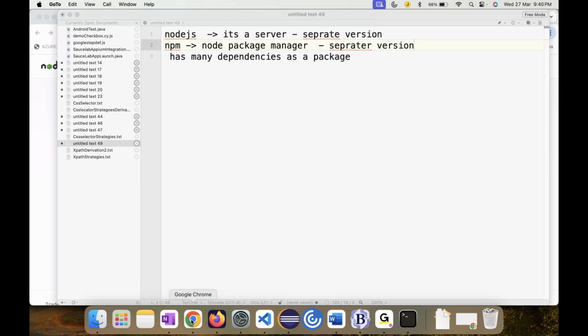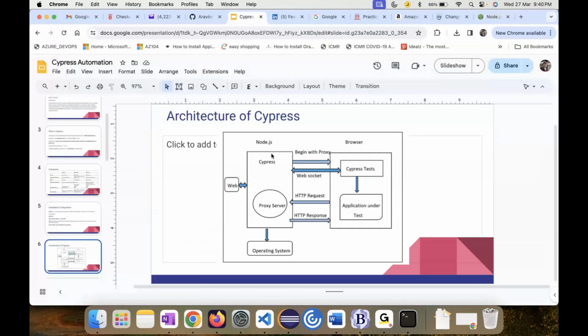Now the next one is the architecture. Why we came to this point is that Cypress is available as an npm package inside your node, and you need to extract it. That's why the architecture shows Cypress available inside your Node.js, and Cypress interacts with the browser with the help of a proxy server available inside Node.js, and the tests inside Cypress will run based on this.